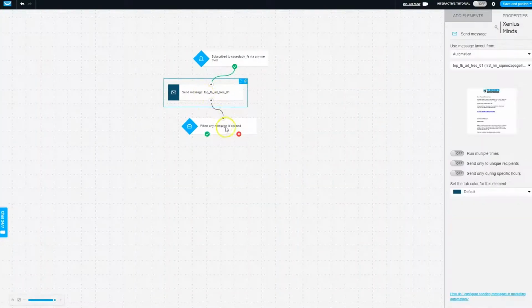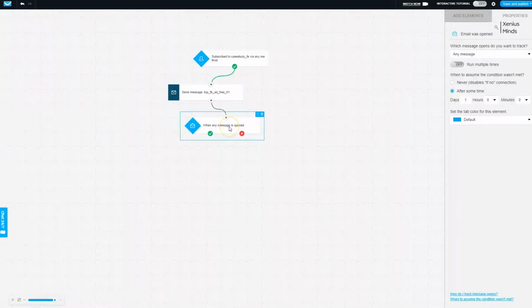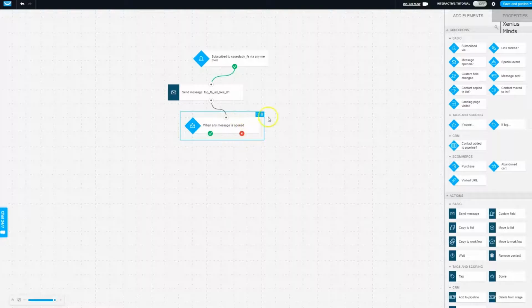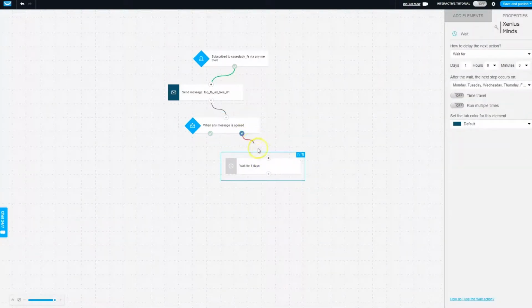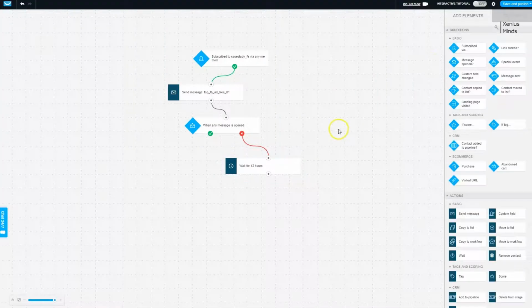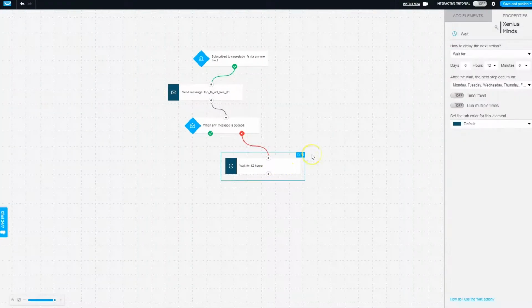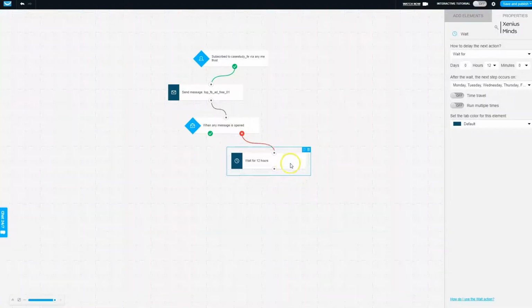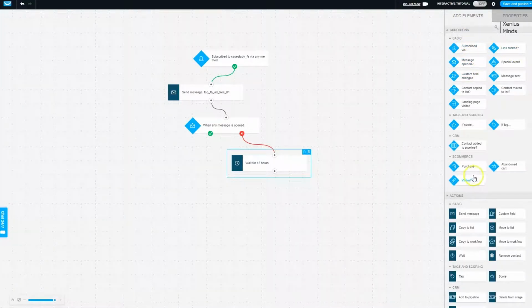Okay, so we've got this email message, and this is asking the question. It's an automation question: was this message opened by each individual subscriber? Okay, and then we're going to do something special. In the case of no, the red X here, if a subscriber does not open this, we're going to come over here and we're going to say, wait for, let's say, 12 hours. We'll wait for 12 hours, and then we're going to send them, so we're giving them a little bit of time to still open that initial message. 12 hours later, if they still haven't opened that, we're going to send them another message.